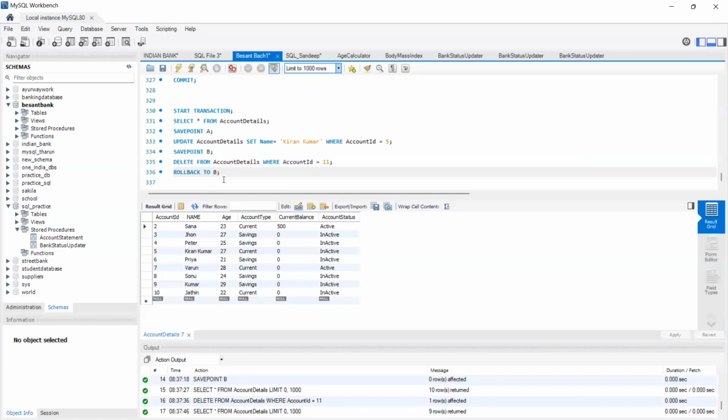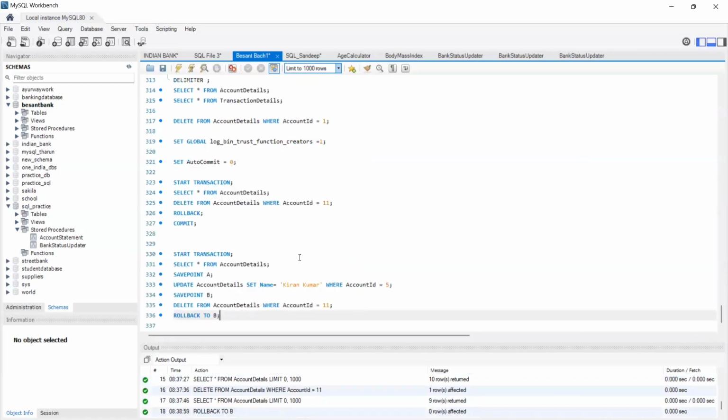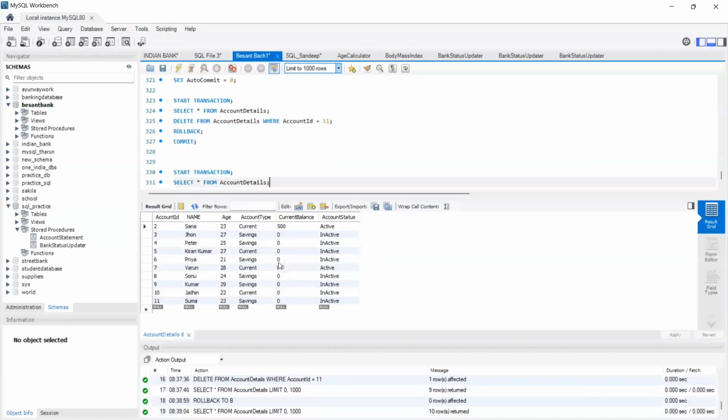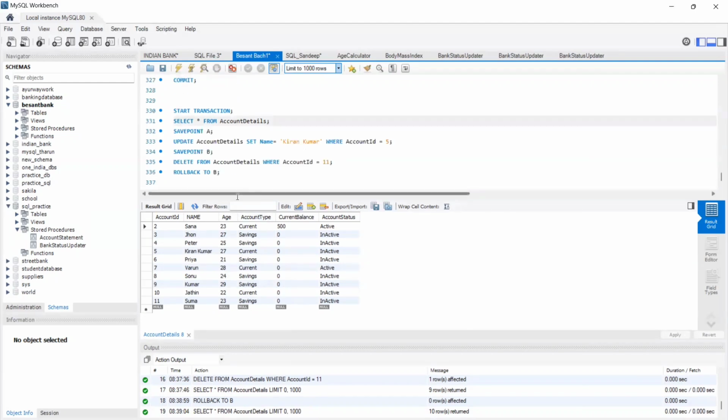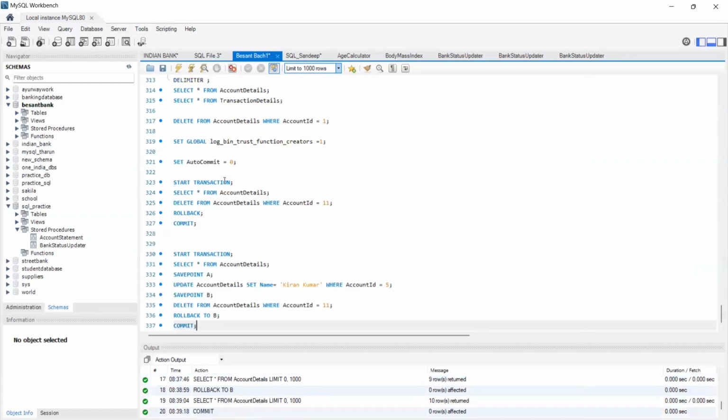If I execute rollback to B, it will undo only this delete query. If I execute select star from account details, see, account ID 11 details I got, but this Kiran Kumar is changed as usual. This update query is applied as usual. After that, I will just execute commit to save it permanently. This is how we can utilize save point, and we can undo only specified queries instead of undoing all the queries which we wrote.